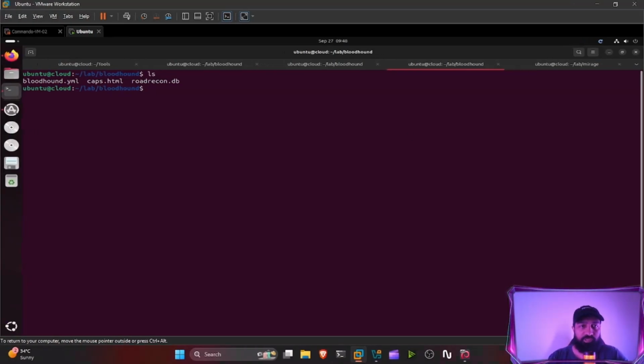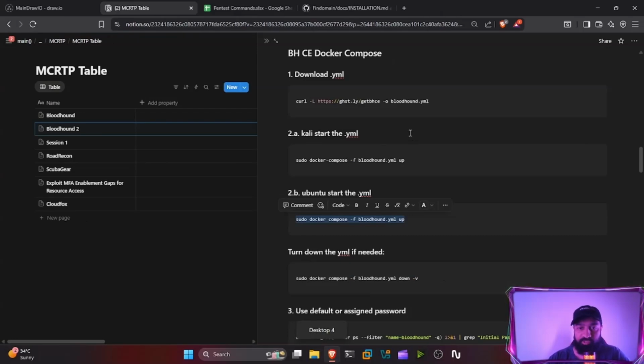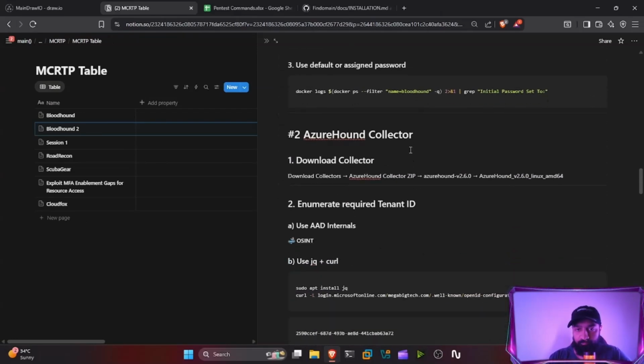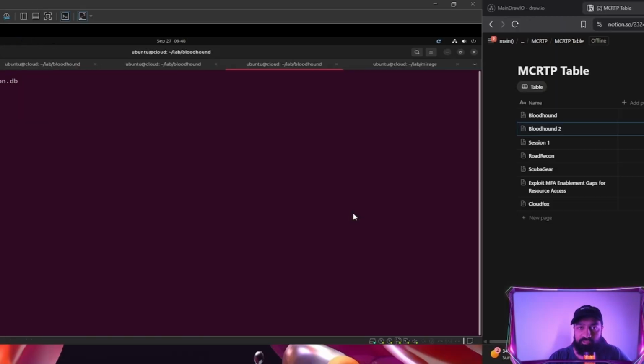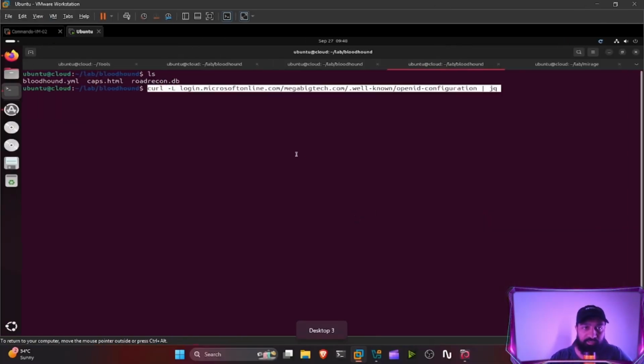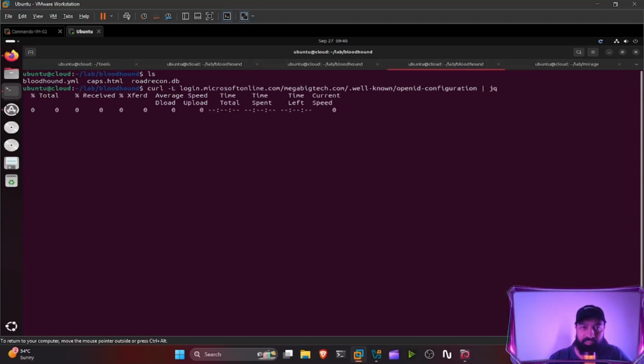All right, so I've already unzipped mine. Let's see where I unzipped it. I kind of forgot. Oh, by the way, in order for us to collect using AzureHound, we do need the tenant ID. So by curling this endpoint, specifying megabigtech.com, we should be able to get the tenant ID.